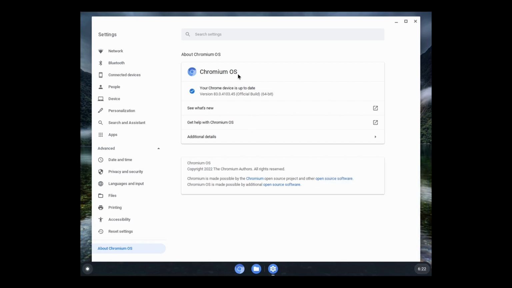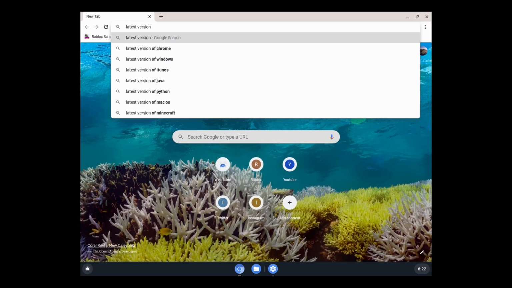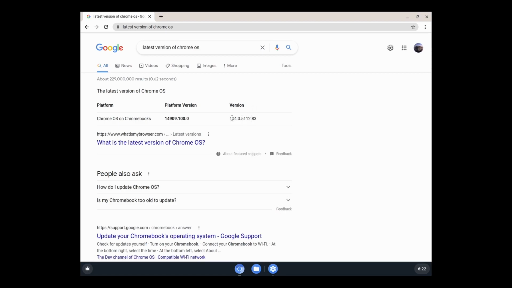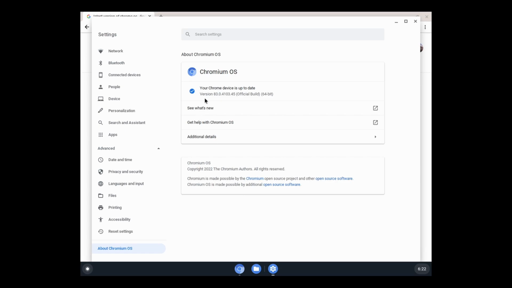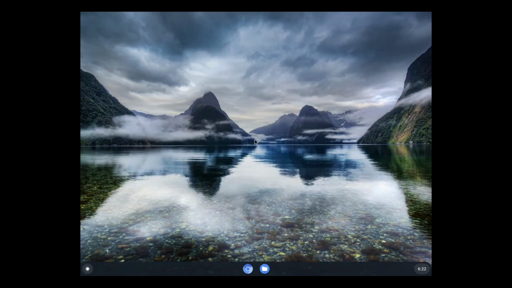But it says it's up to date, even though this is not the latest version of Chrome OS. The latest version of Chrome OS is version 104, and this version is 83, so it's not even in the hundreds yet. So that's no good.